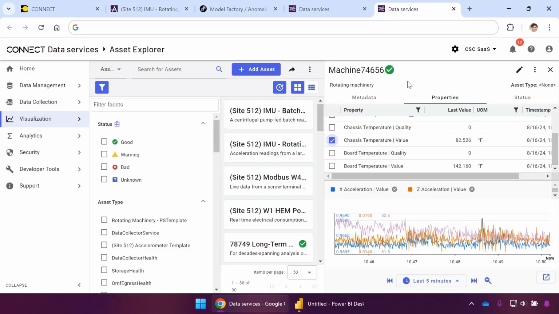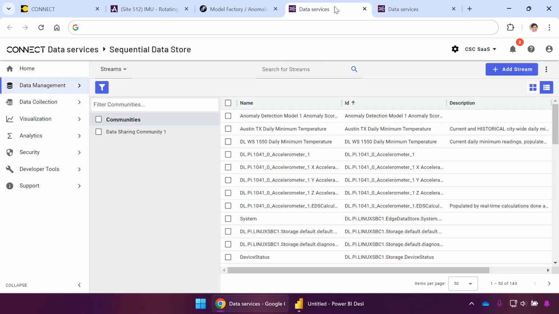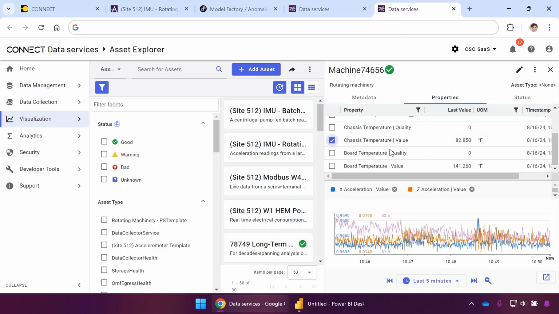We just wanted to show the steps of how in just a handful of minutes you can go from having streams in Connect Data Services to having these asset groupings that are much easier to work with and use in your applications.